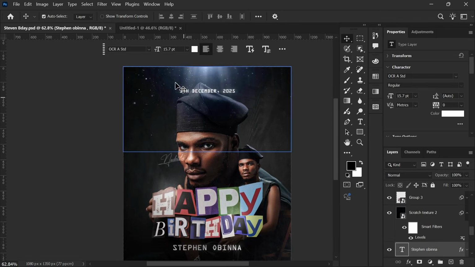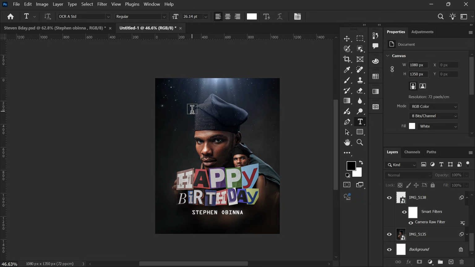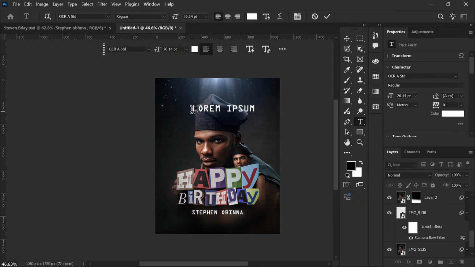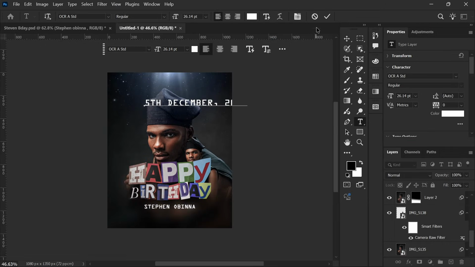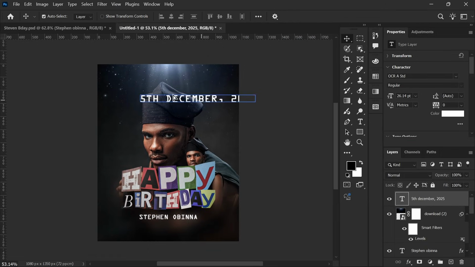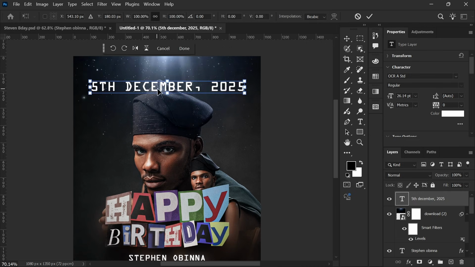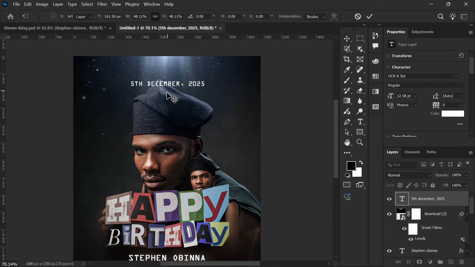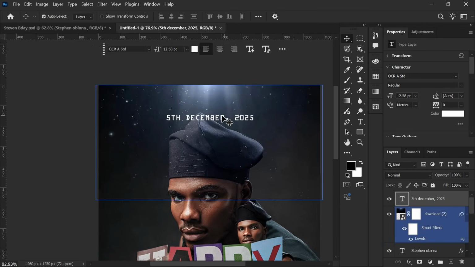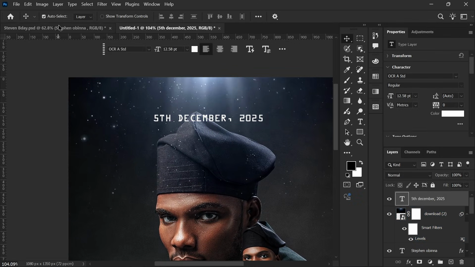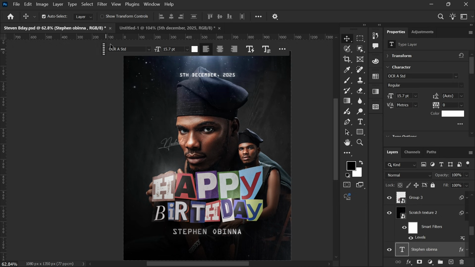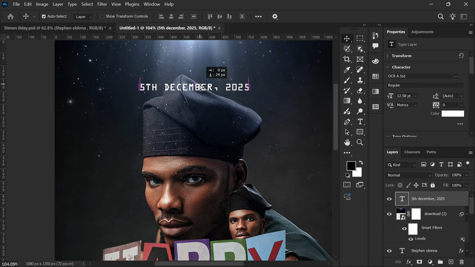And then we also wrote 5th December. I'm going to type this on full. 5th December 2025. Alright, so I'm going to put it in the middle and scale it down and carry it here. You can still overlap on its cap a bit.